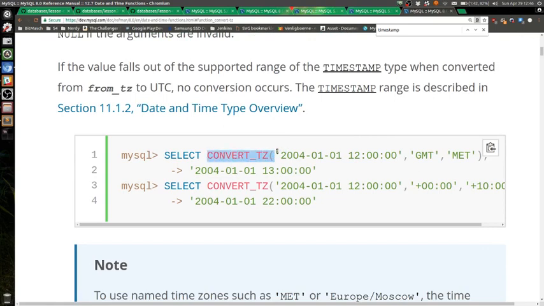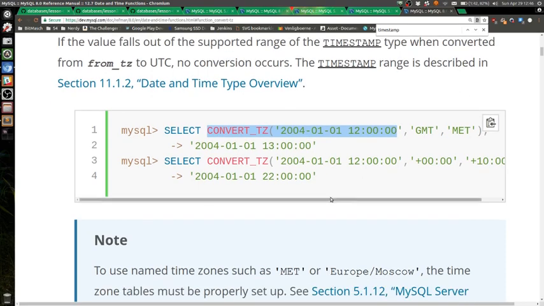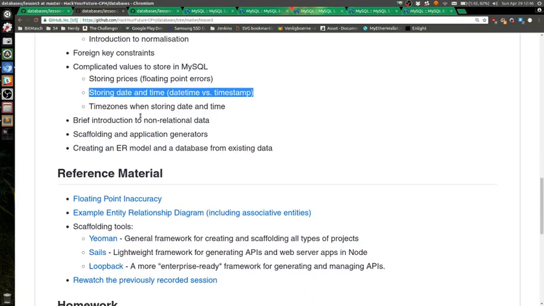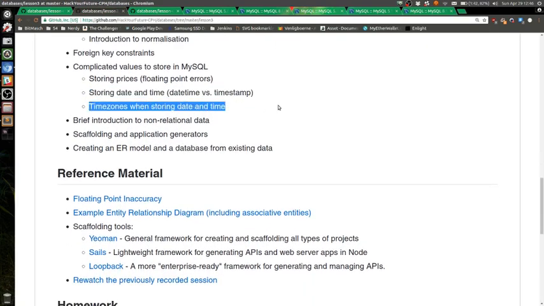I always do it in the app itself instead of in MySQL. This, for example, converts this timestamp from GMT to MET time. I don't know what MET is, but it's not the time zone. Europe, Moscow, currently. Yeah, I think that was it for the time. Any questions? Or?